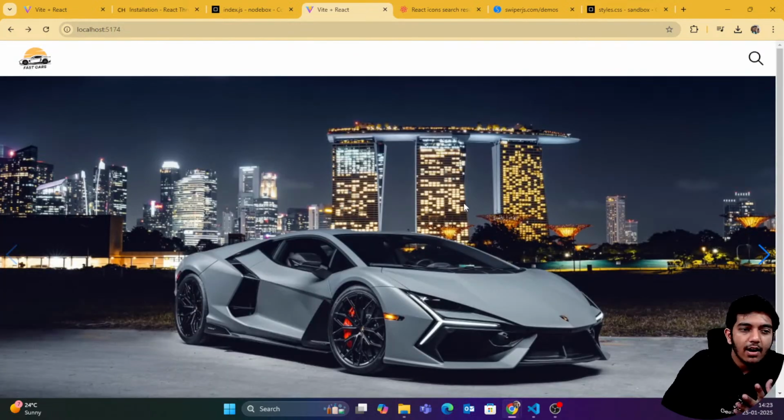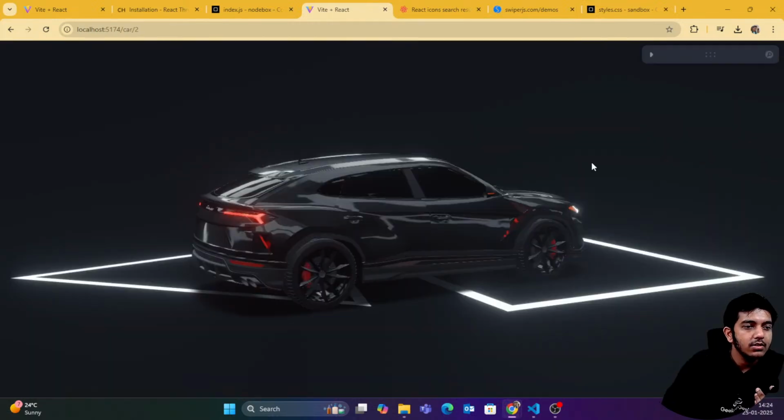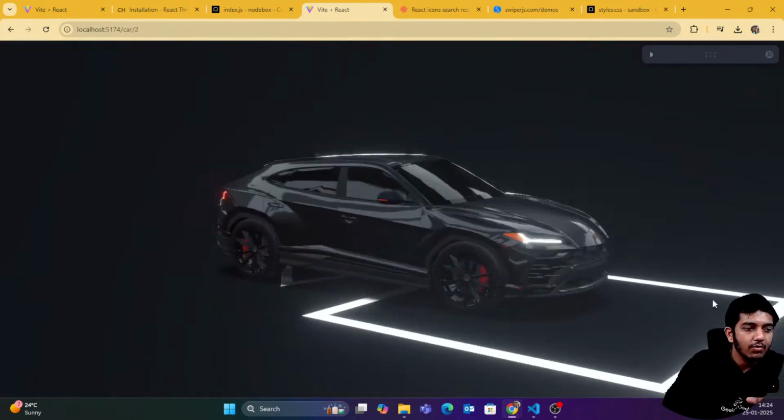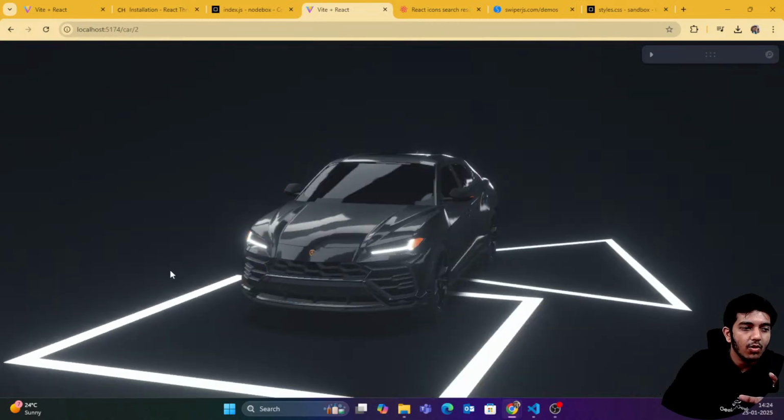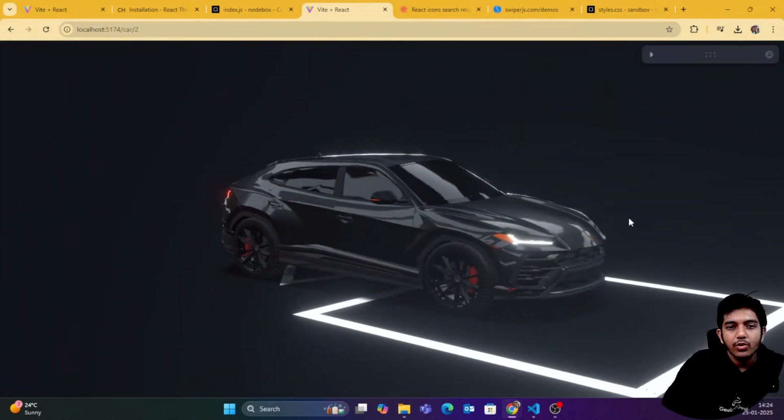We built this simple car expo homepage, and then we used a slider. Then if you click on this, we added a 3D model. A very cool 3D model with complete effects in React.js, right? So I hope you enjoyed this.